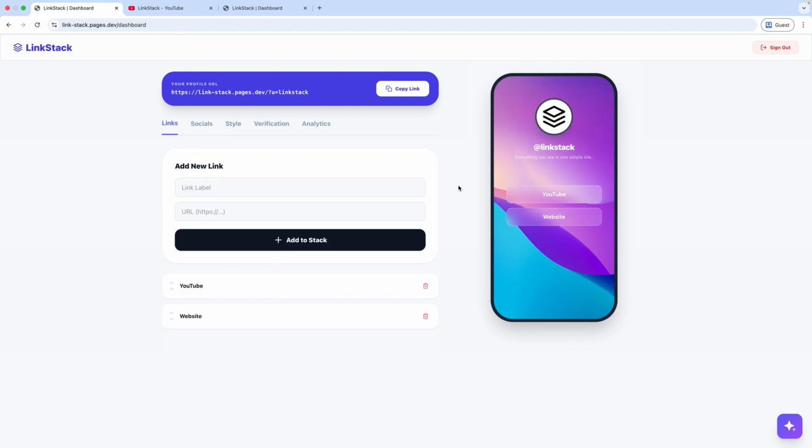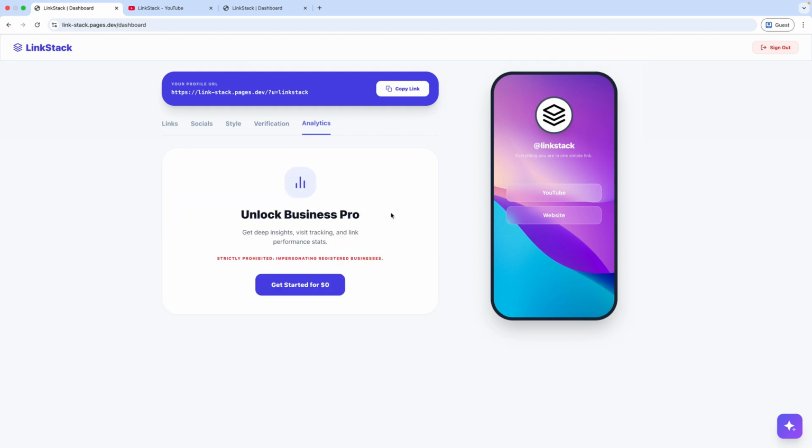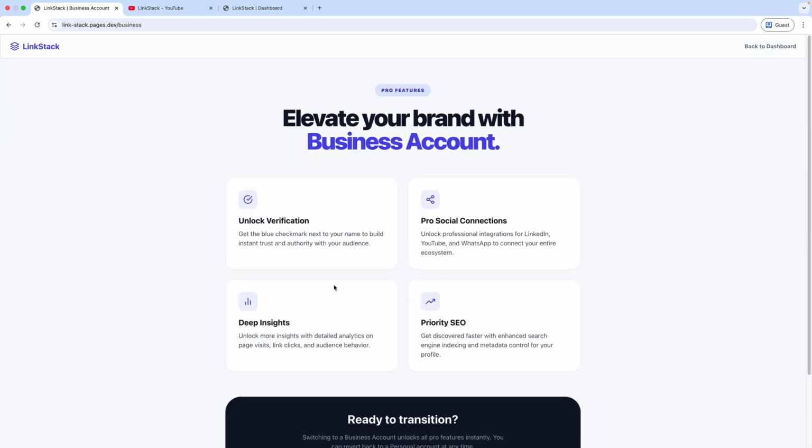That's good. Now if we go into verification, you can see we have 2 active links, profile avatar and profile bio. Now we need to get something called Business Pro. This is still free. We'll just go ahead, click upgrade, and click get started. So as you can see, it's strictly prohibited. You cannot impersonate businesses that you're not, and you'll be instantly terminated. Click get started for $0, and then you're going to see this page, ready to transition.